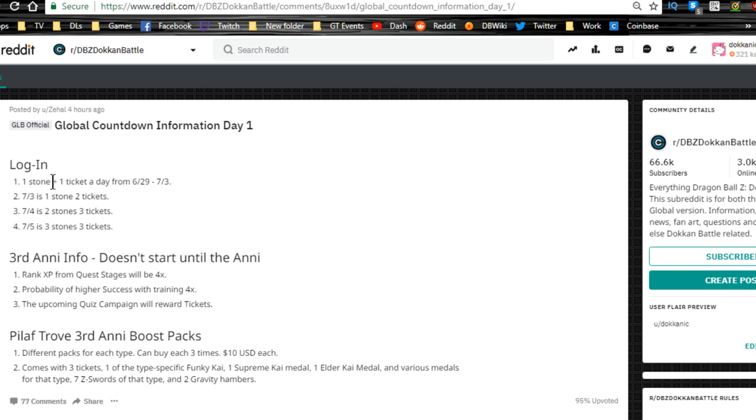Right now, login bonus 1, you get 1 stone plus 1 ticket a day from 6:29 to 7:30. 7:30 is 1 stone a day and 2 tickets, 7:04 is 2 stones and 3 tickets, 7:05 is 3 stones and 3 tickets. Third year anniversary information doesn't start until the anniversary.